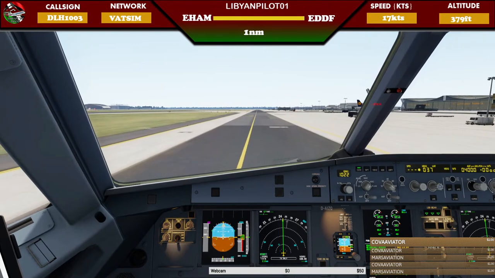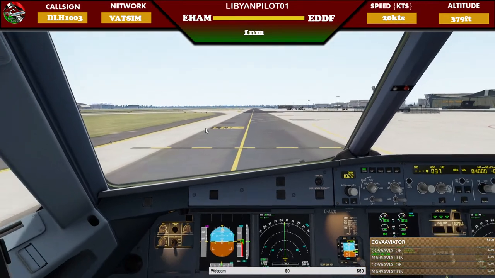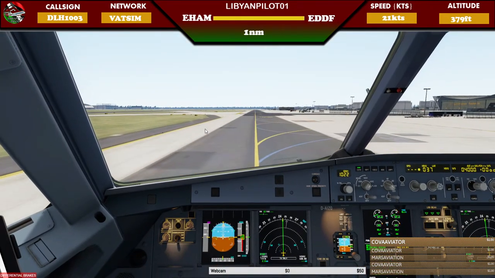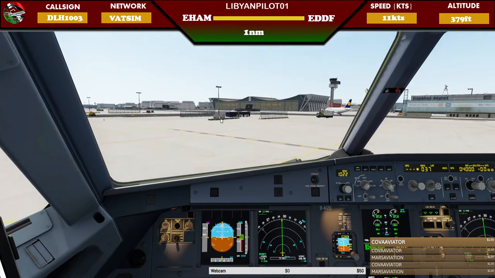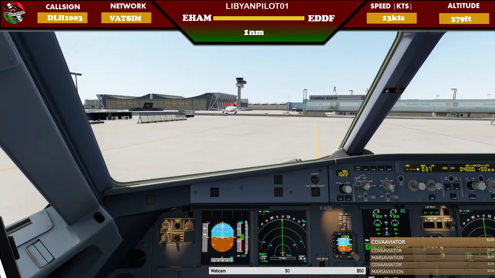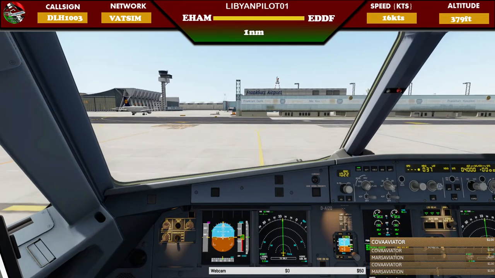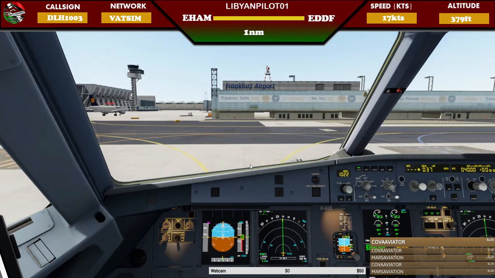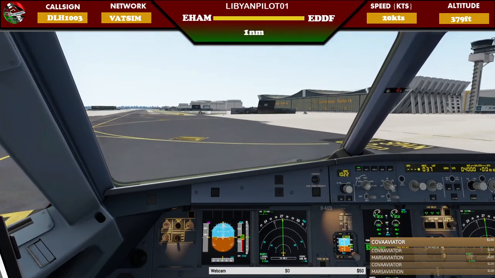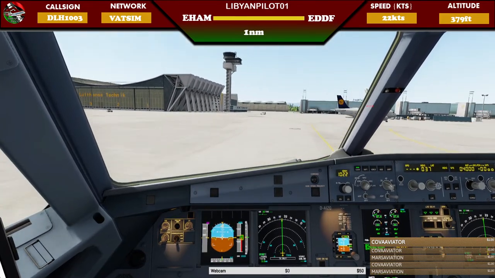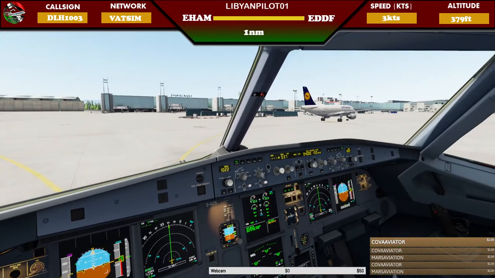Super 5-6, disconnect from navigation service. Banana Echo Whiskey, welcome to Frankfurt. Taxi via Mike and 8 Hotel, runway 07 Center. Taxi via Mike and 8 Hotel, 07 Center, Banana Echo Whiskey. Lima and November 7, here we go. Wind 010 at 3, runway 07 Right, clear for takeoff.